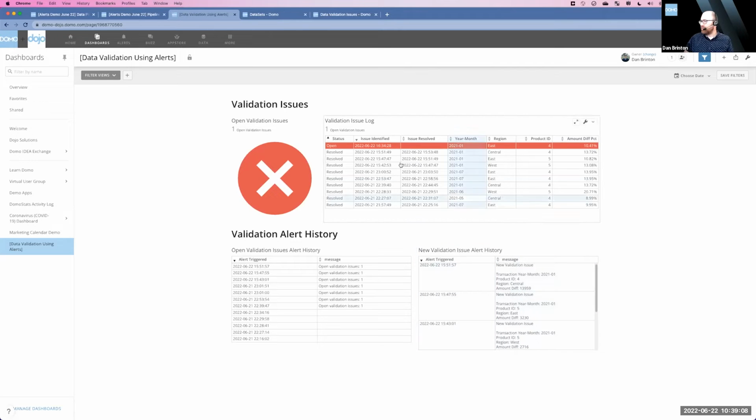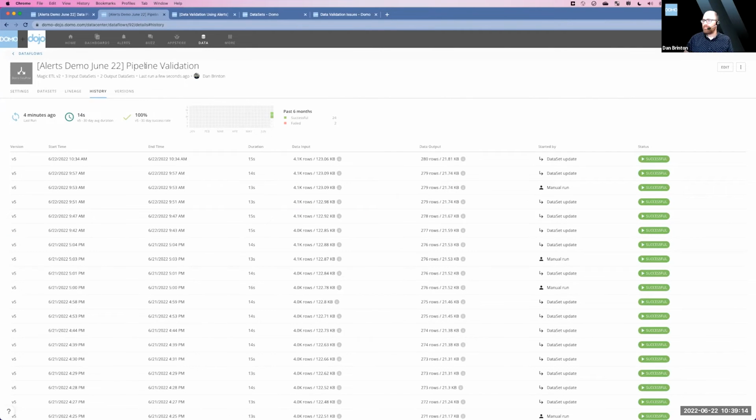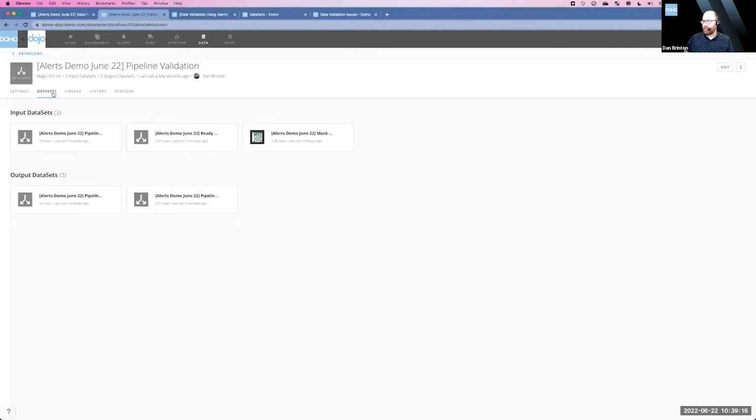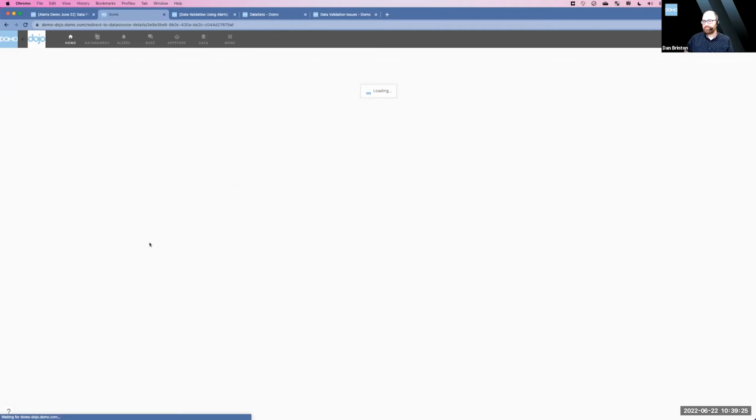And I want to show you just one other thing about these alert actions. So let me come back to, so here's my pipeline validation, and I've got my 2 output data sets. This is like the current state of validation, and here's my log.